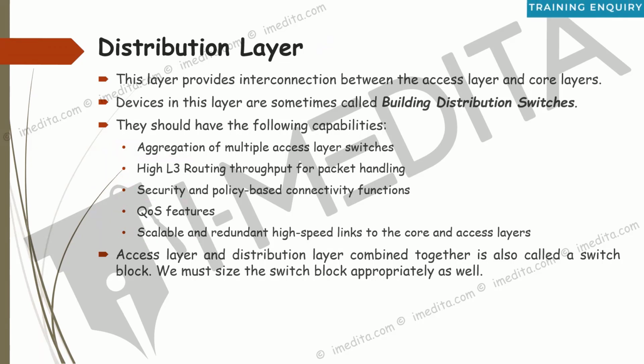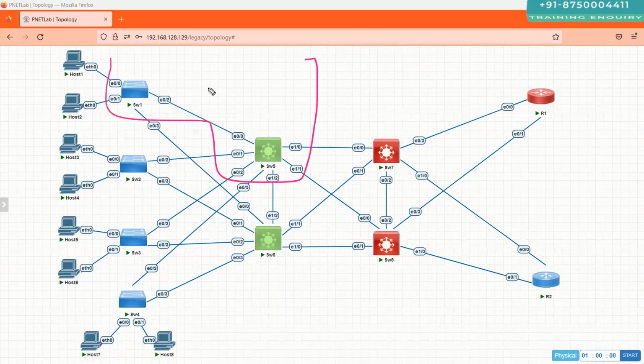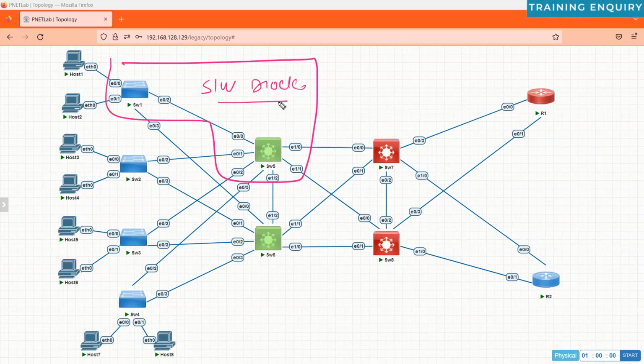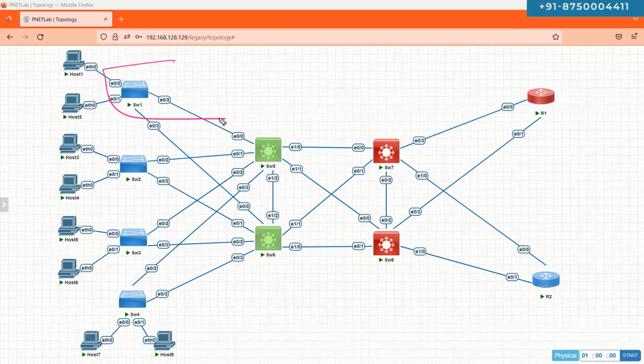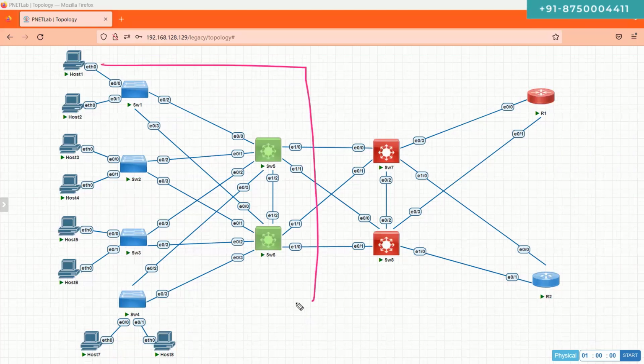Now, the access layer and distribution layer combined together is also called a switch block. It is referred to as a switch block. So this is one switch block, or in general, this is a switch block.